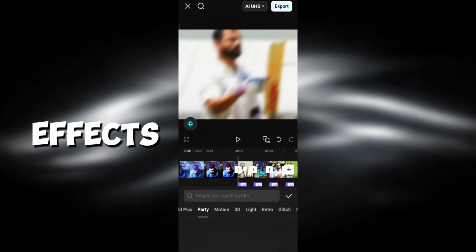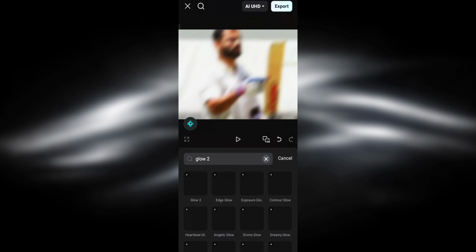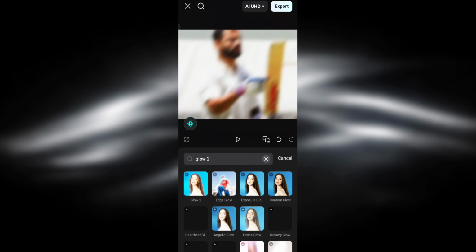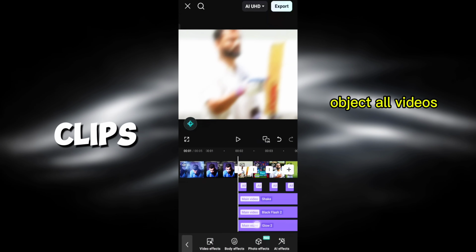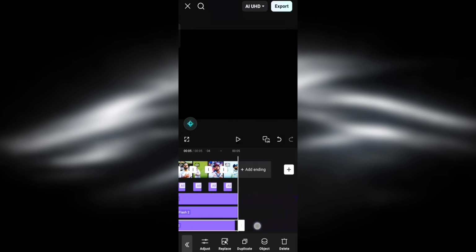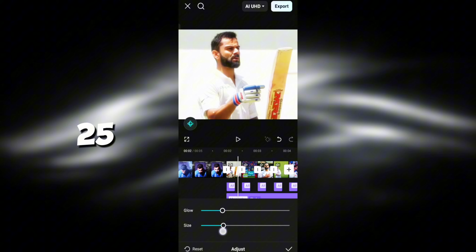Now go in Effects again and search Glow 2. You have to set object all clips here. I forgot to do it. Then set Glow 25 and size 25.